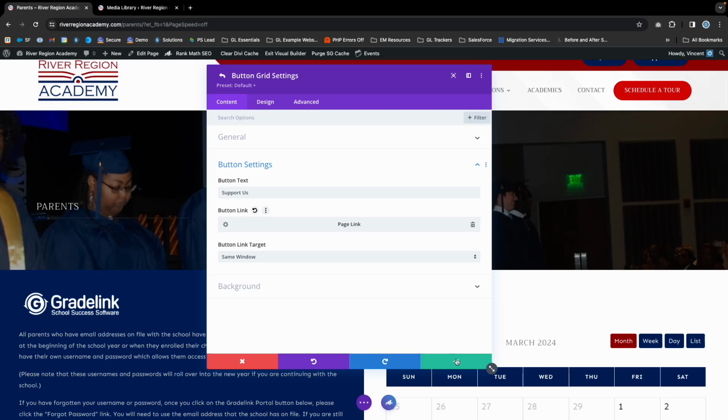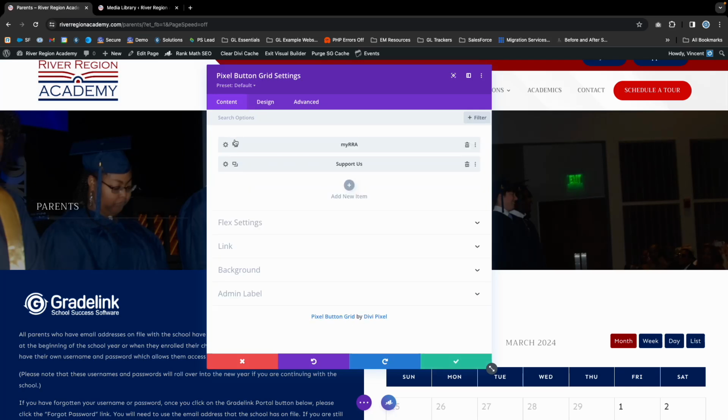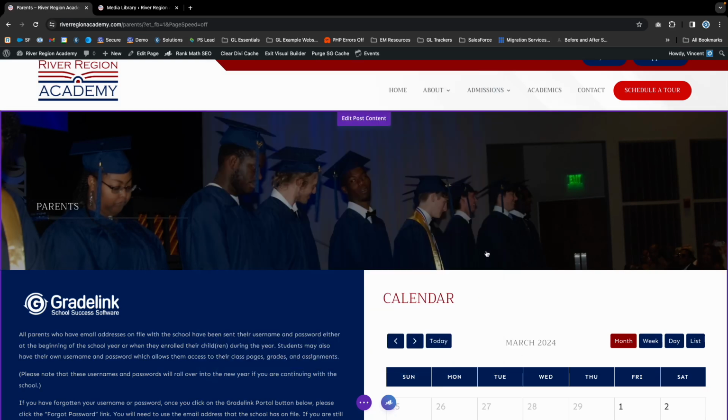Once we're done editing these settings, we can click on the green check mark, it'll take us back to the grid settings, and we can click the green check mark again to save our changes.